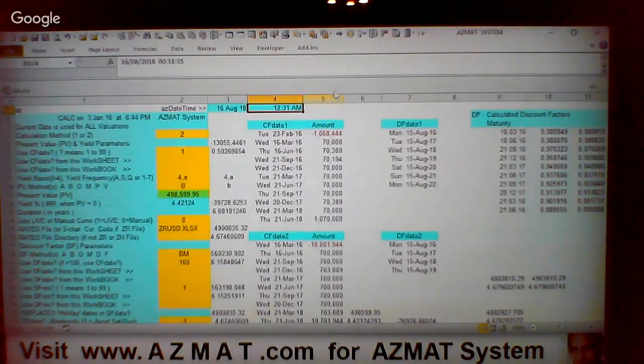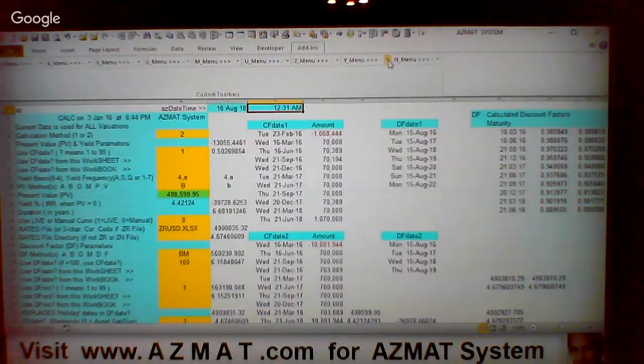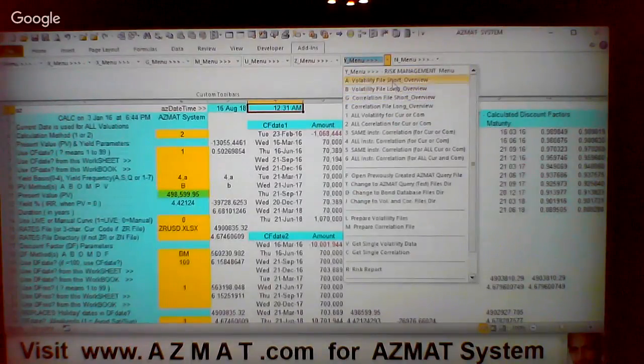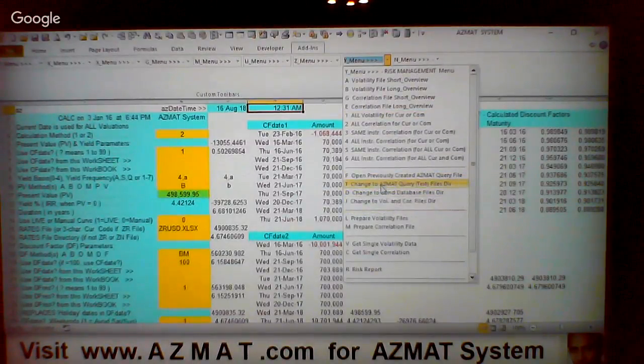Okay, in the last tutorial, we created quite a few query files using these and this one here. So we have maybe 10, 20 files there in that text directory. So let's have a look at it now. I think this one, because the earlier ones were in a different one. But on here, we'll change it to the AZMAT query text file.